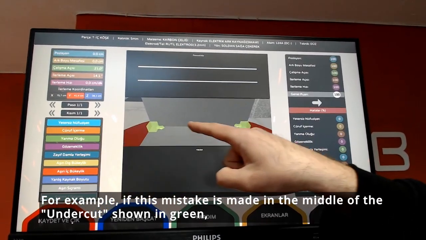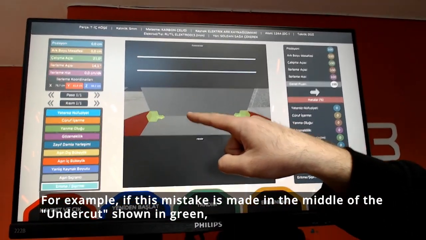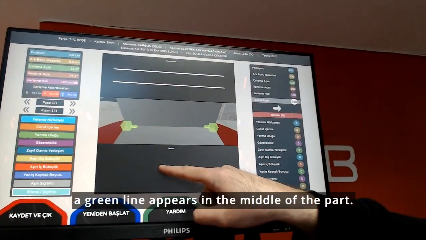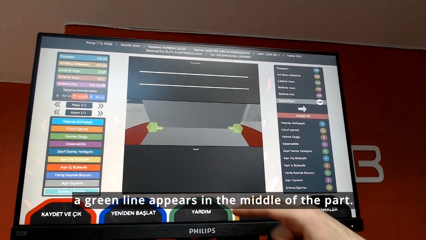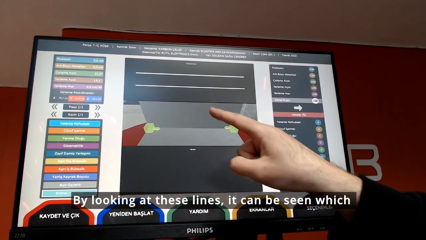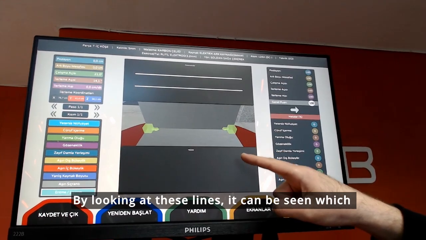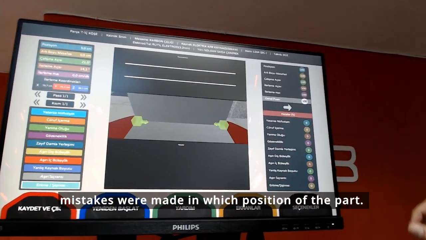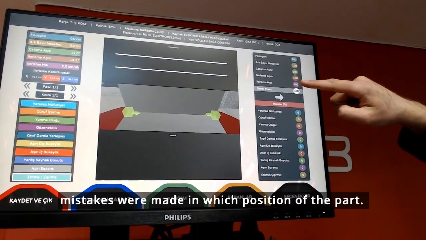For example, if this mistake is made in the middle of the part, such as undercut, shown in green, a green line appears in the middle of the part. By looking at these lines, it can be seen which mistakes were made in which position of the part.